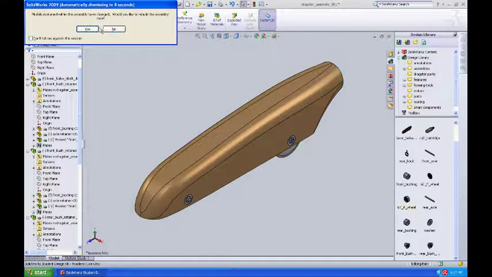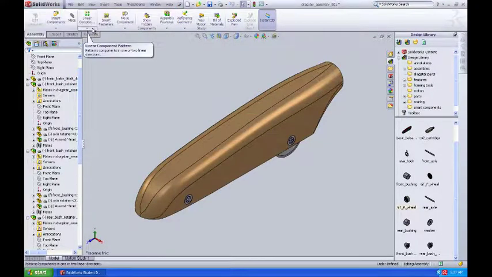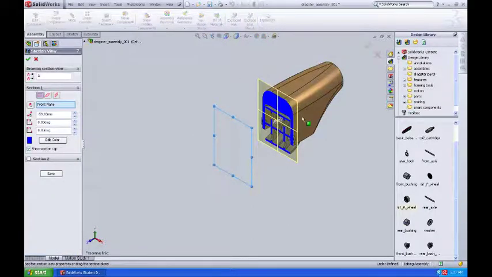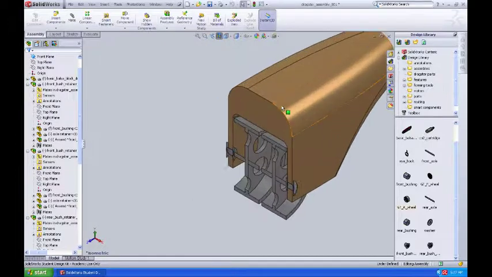Now, it asked me if I want to rebuild this now. I'm going to say yes, take a look at it. So I've gone ahead and done the rebuild. I'm going to go back to my section view and I'm going to accept that section view and I'm going to roll up to it and see if I have any clearance issues.